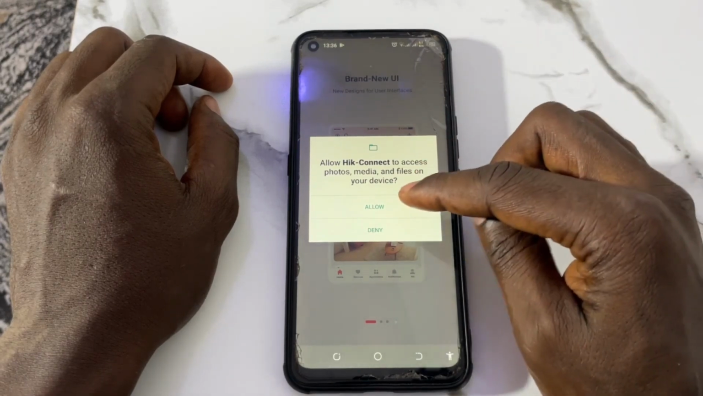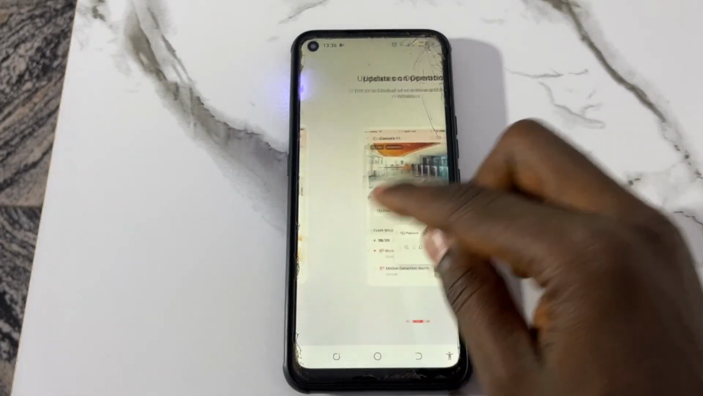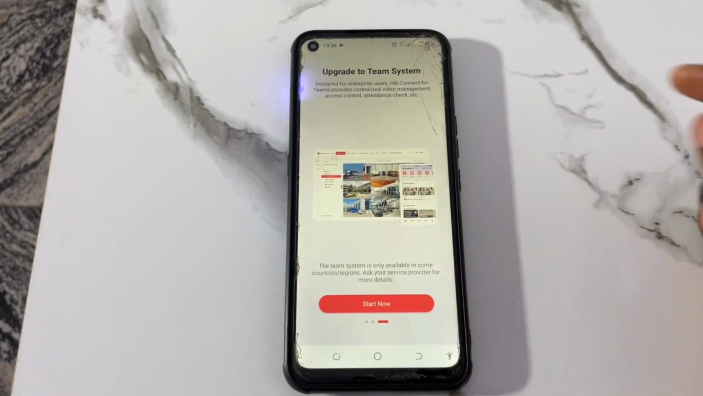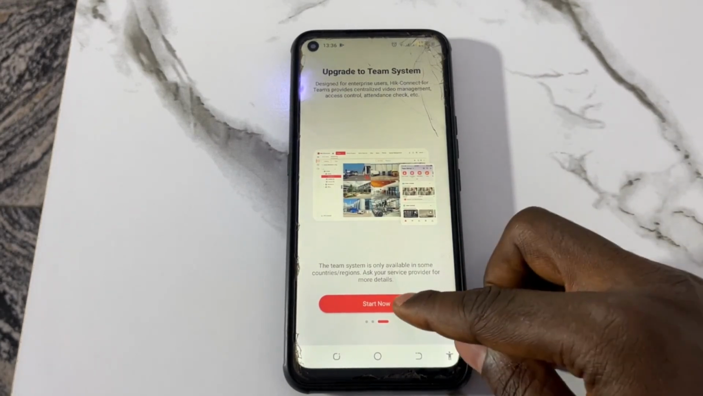Tap on allow. You can see, just swipe this way, go to the next page, swipe to the next page, and you see here start now. Tap on this start now.